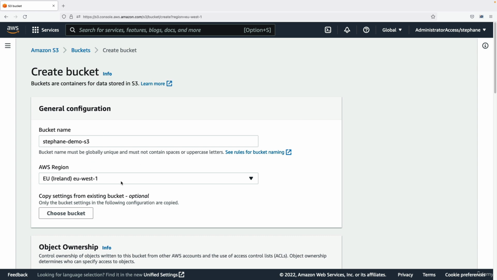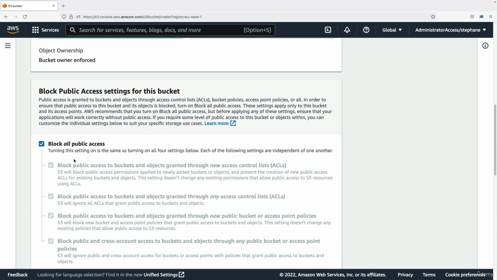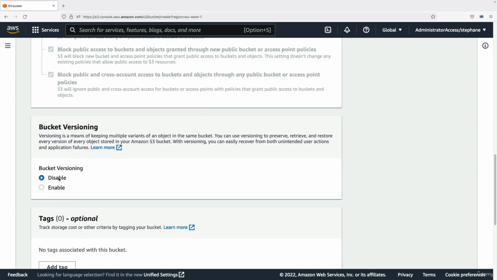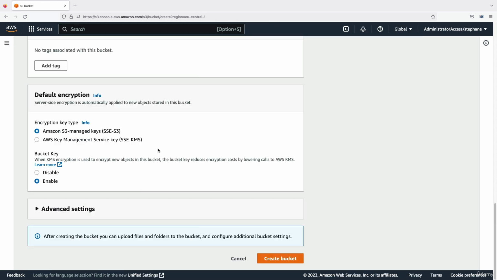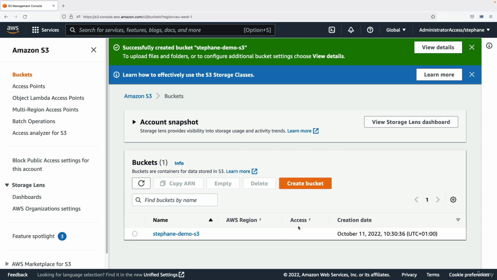Okay, perfect. So we have a name, we have a region. For object ownership, we're going to disable the ACLs for now. I will not go over the setting. There's another security setting here to block all public access. We will leave this on by default. Same for versioning, we'll leave it disabled by default. And for default encryption, I will leave the default settings. So we'll just go ahead and create a bucket with these settings set as defaults.